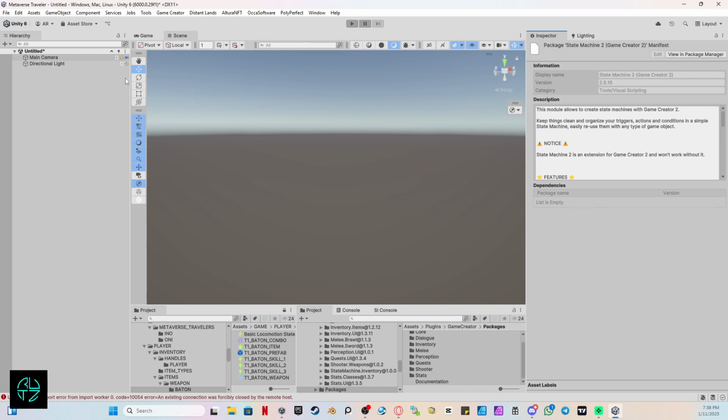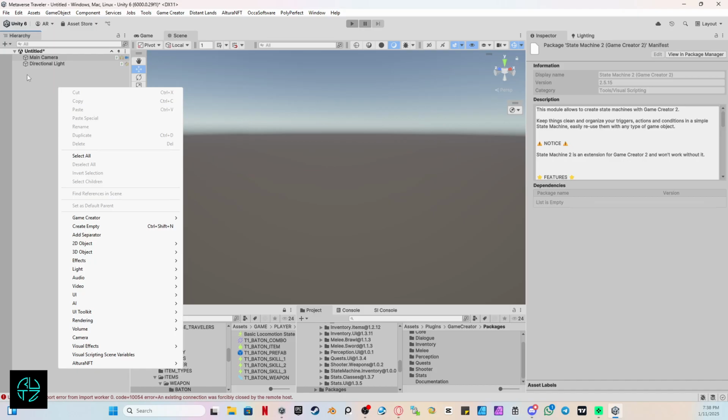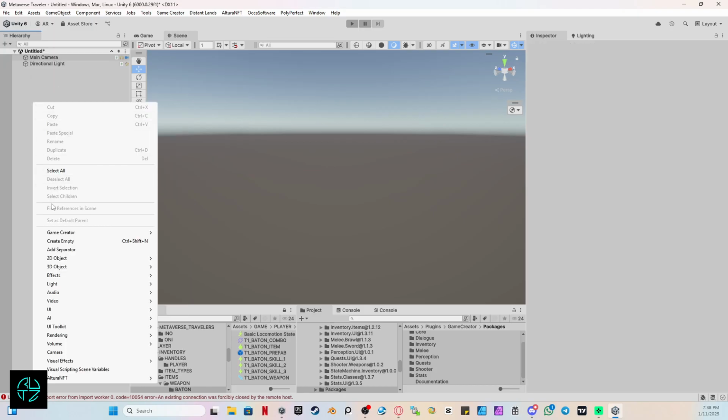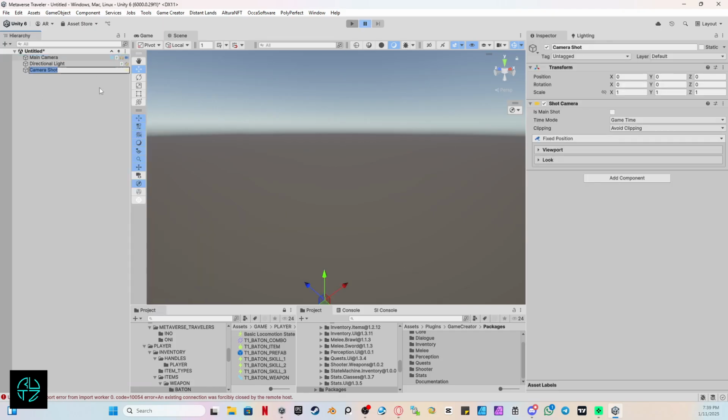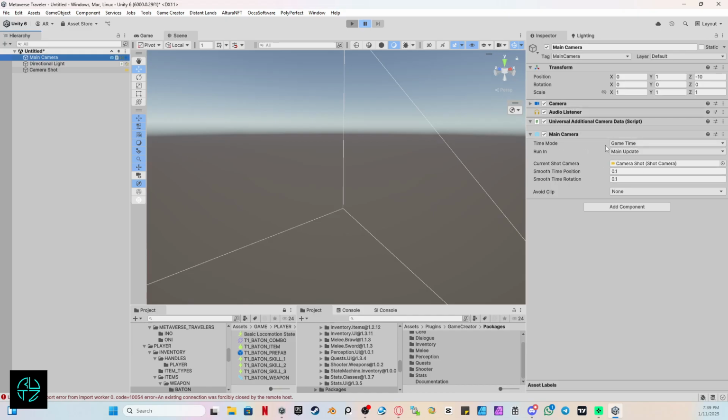Okay, so now let's go through the basic stuff of Game Creator. First thing, you've got your hierarchy. You've got a Game Creator tab here, and then you've got all these menus, right? All these drop-downs. So go into Game Creator, Camera, and create a camera shot. It automatically finds the main camera and adds it. It also adds the shot.